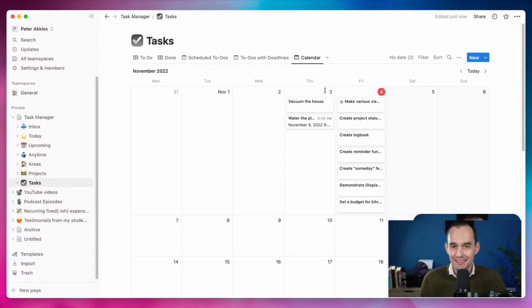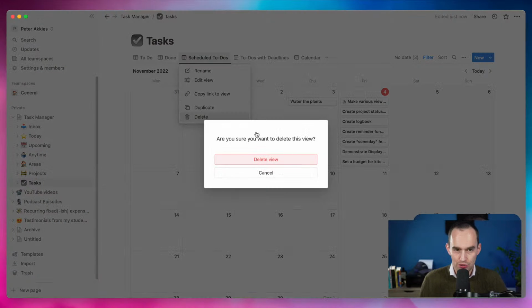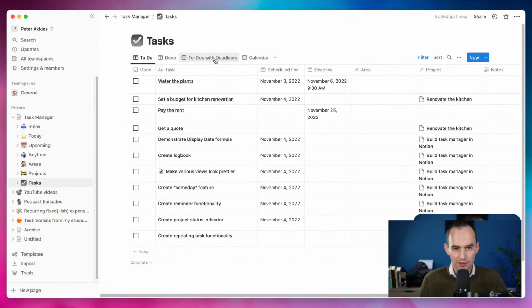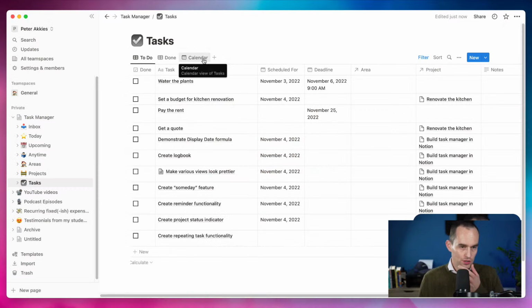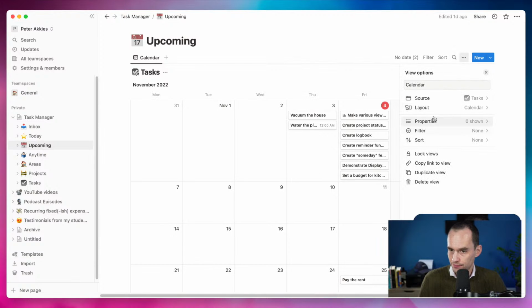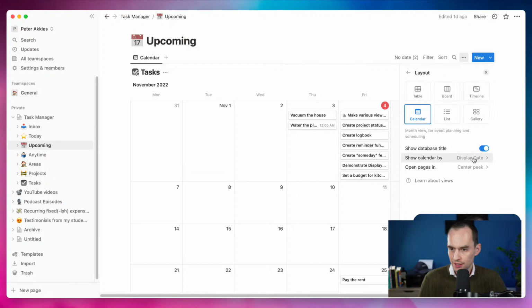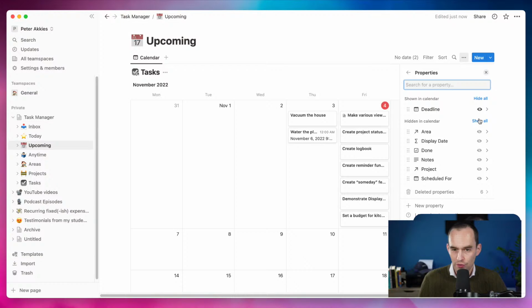So I'm pretty excited that I managed to do this. I think in this case, we can go ahead and delete this view for only scheduled to-dos. It's not that useful. We can delete this view for to-dos with deadlines. And we can just call this the calendar view. Now, the calendar view is the one that I want to have here in upcoming as well. And I think it's currently already doing the right thing. Layout, display date. Yep. But I want to make sure that we do show that deadline on these things.